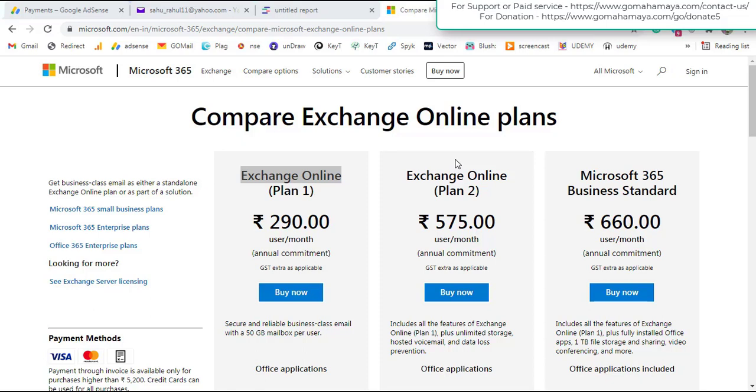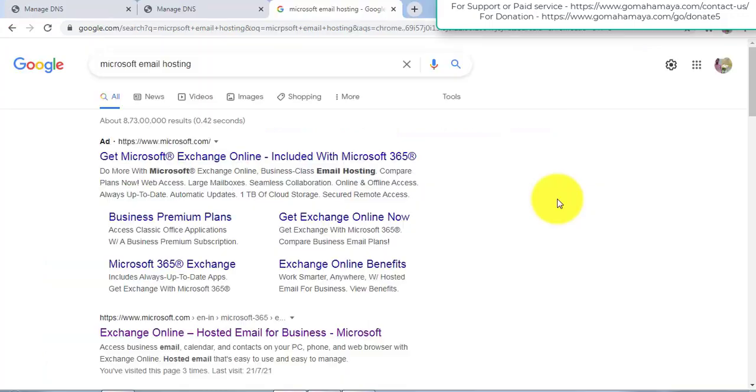In this tutorial we'll be learning how you can set up Microsoft email hosting with your current hosting account. First we are going to learn the payment option and how the billing works, then the domain connection, then email setup, and finally how we can migrate your cPanel emails to Outlook. So let's get started.